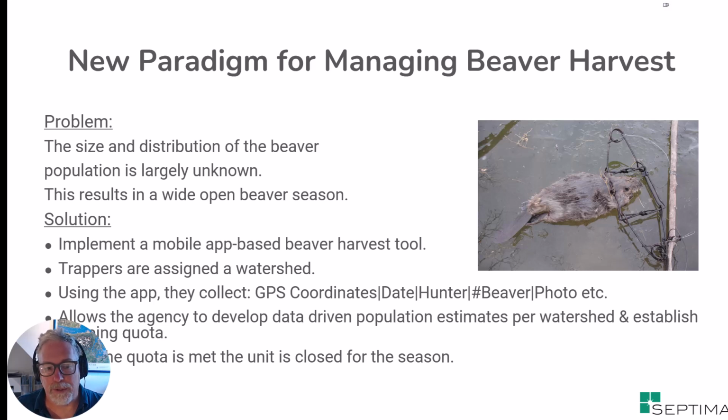For example, perhaps the GPS coordinates, the date, the hunter ID, the number of beaver harvested, a photo, and things like this. This allows the agency to develop data-driven population estimates per watershed because they'll know where the beaver are being harvested and how many are being harvested. And they can then establish a trapping quota. Once a trapping quota has been established and it's met during a particular season, that unit would be closed for the remainder of the season so it doesn't become over-harvested.